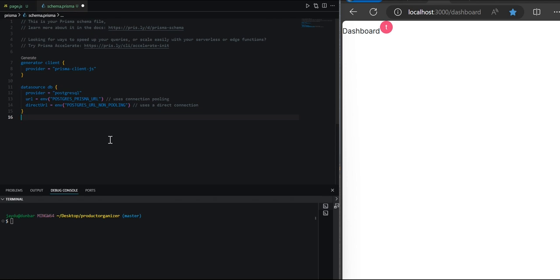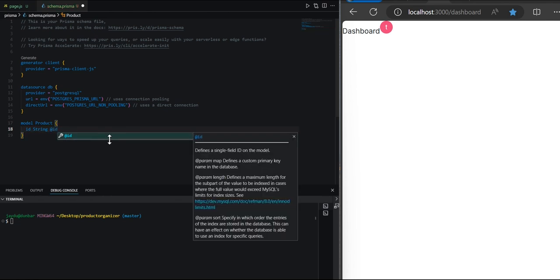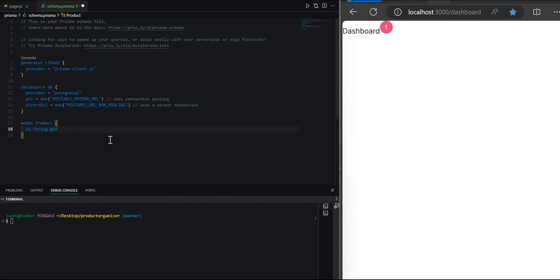Now what we want to do is update the models that will be used to organize our products within the database. First thing we want to do is create a model named Product. And this is going to represent the products that we'll be organizing within the database. We'll add an id, which will be the unique identifier. And this will be a String. And then we'll go @id. And then we'll say @default is going to be cuid. And be sure to call it within default.